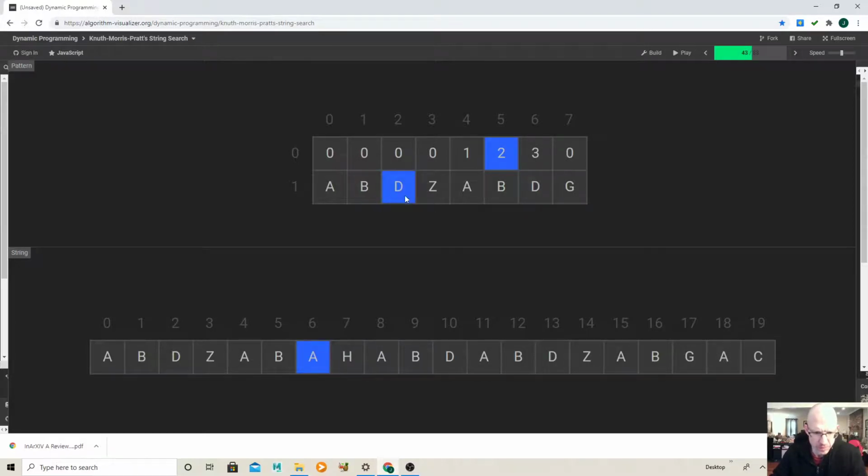Which is right here. 0, 1, 2, right? I could shift it back 3. So that's 1, 2, and 3. It's always 1 before my mismatch. Let's do that again.